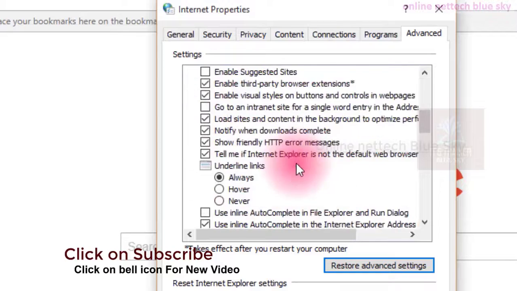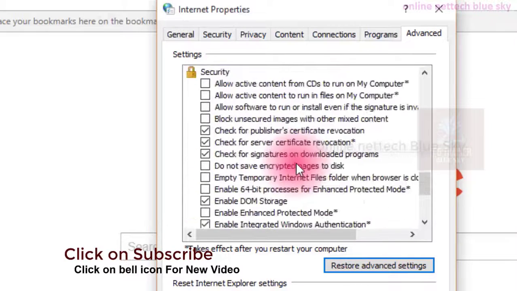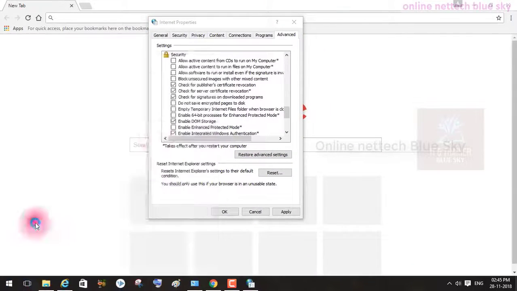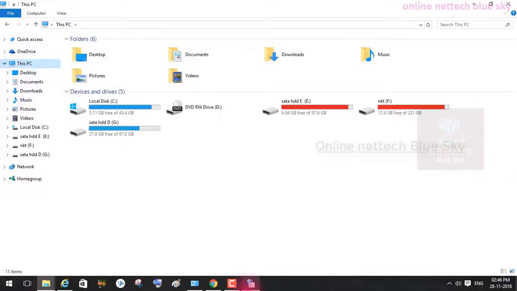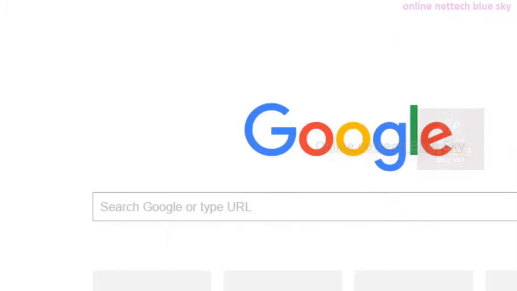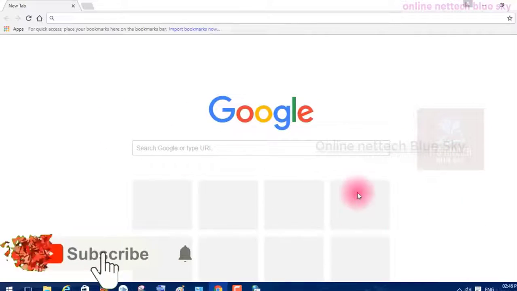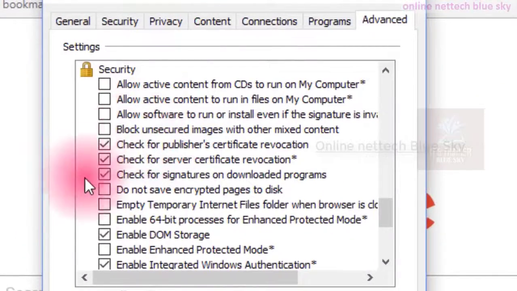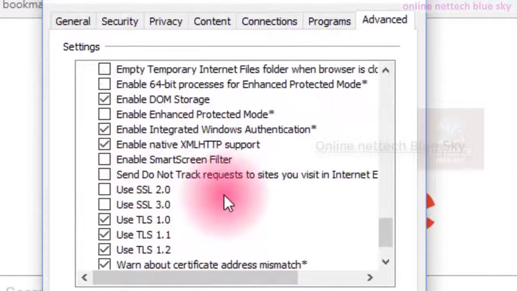Or you can see Play a system sound. That means when you open any website, any content type, your click sound or background video sound, this plays on my computer. Allow software to run or install even if the signature is invalid, anything. Block unsecured images and others. So inside an image maybe some virus file is attached here. So this is unsecured, block it here, because this is very risky mixed content.